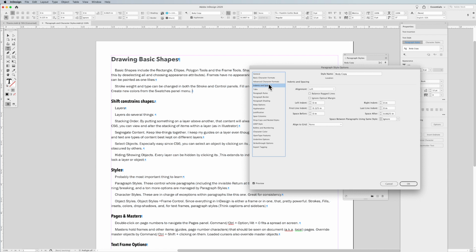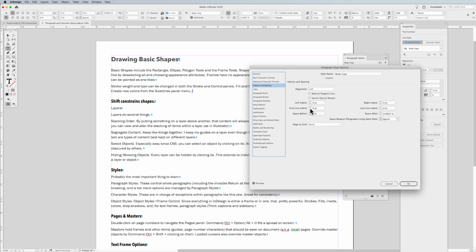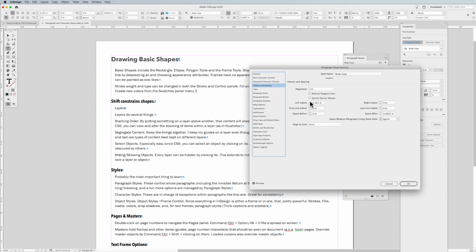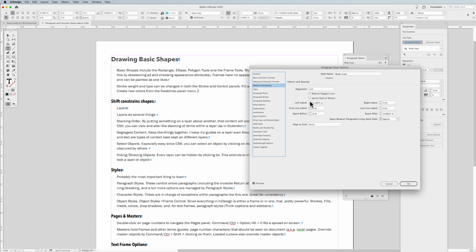Let's go to the indents and spacing. One of the things I'm not liking is this first line indent. So there's my first line indent. I can bump that all in. Another thing I could try is my left indent, where I can just indent all of that copy in from the left edge of my container.